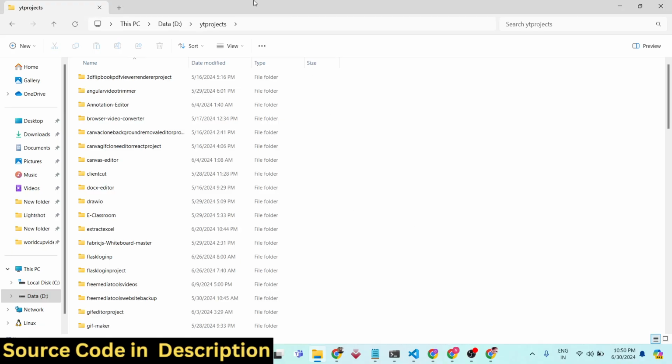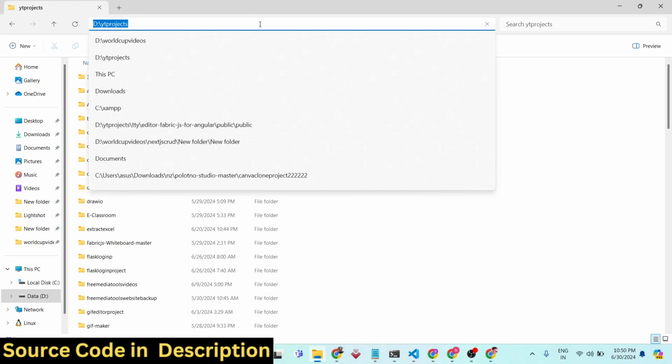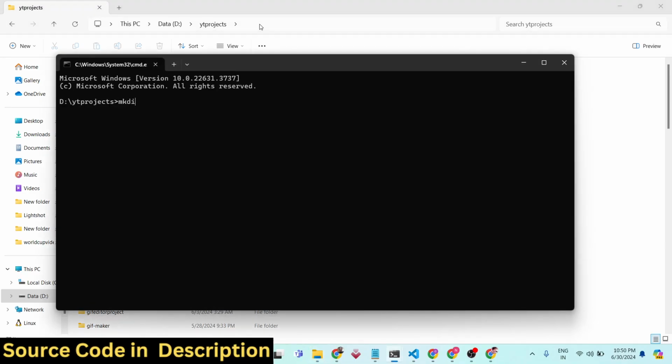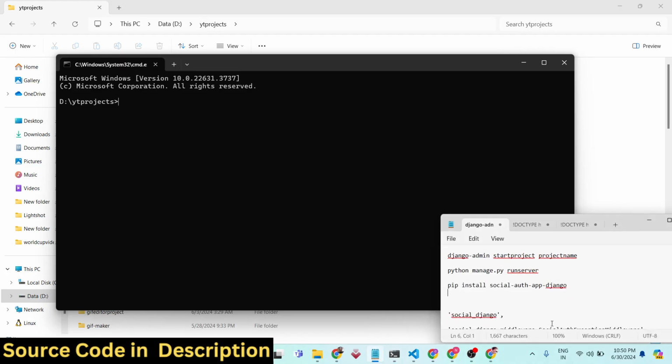So now to get started, guys, we are actually here in my current working directory. So what I will do, I will cd into this directory and make a new directory right here, and then I can build out the Django project.